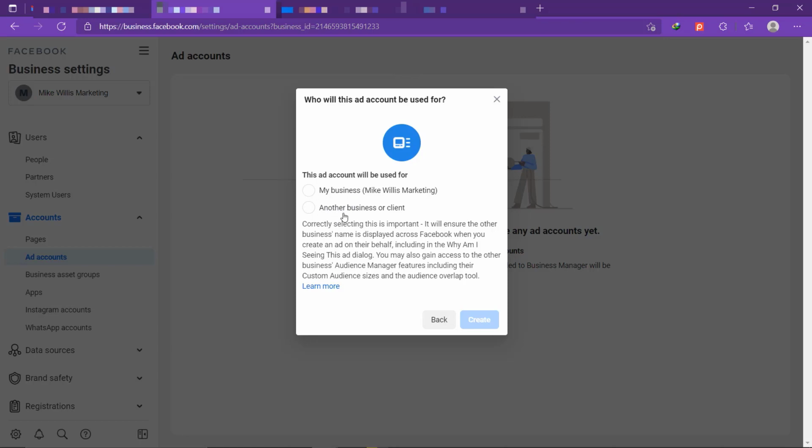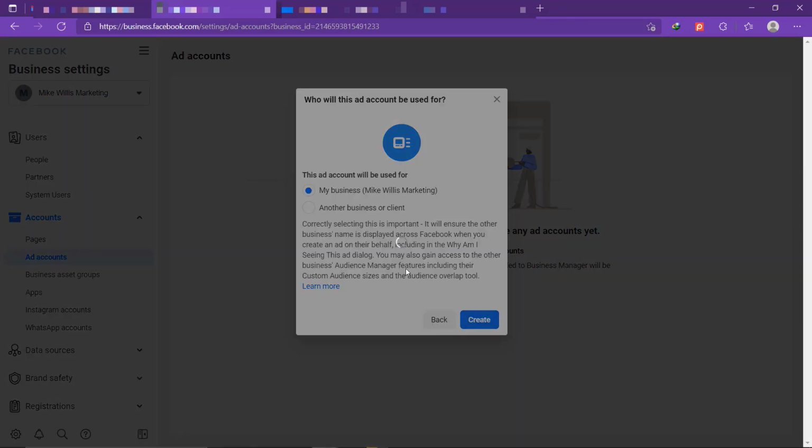In this case, it's for my business. I'm not creating it for a client, right? So I'm creating it for myself. So I click on my business and I click on create.